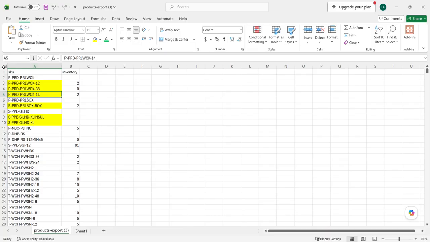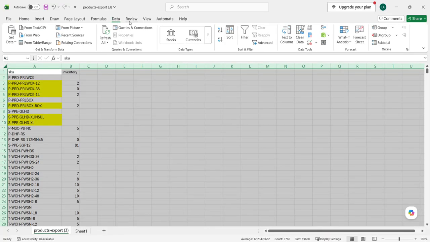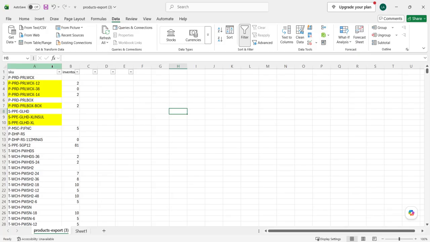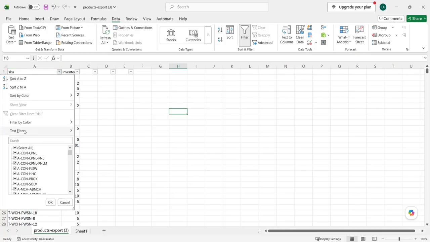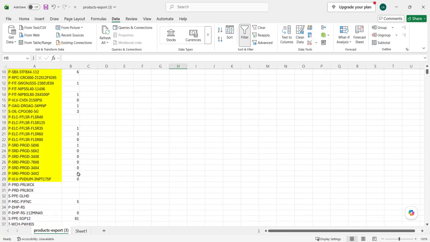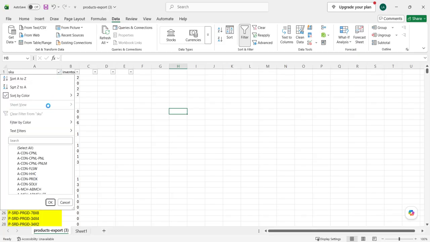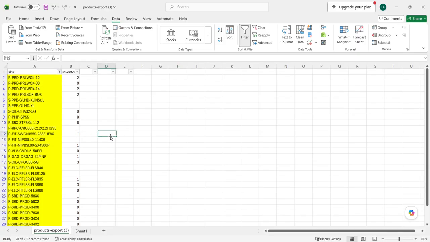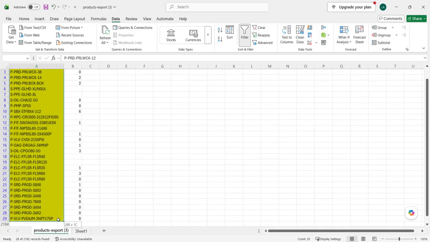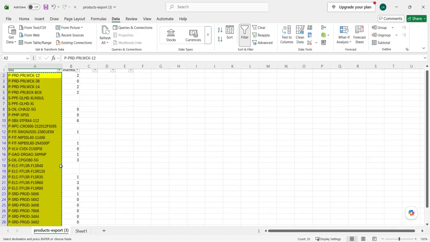Now at this point, let's select all our data, go to the data tab, and let's apply a filter. First, sort by color before you filter by color. So I'm going to sort by color. That gets all of our highlighted cells at the top. Now I'll filter down to that. You want to sort before you filter because it gets all of these in one block. That way you can copy and paste in a single block.